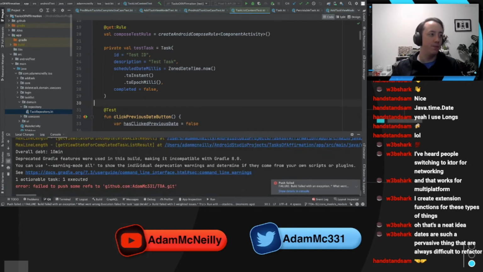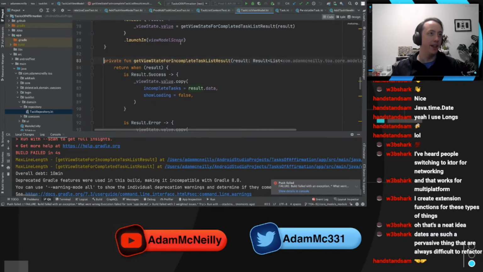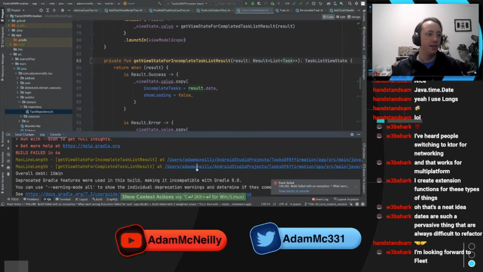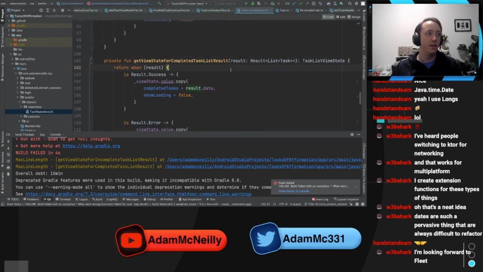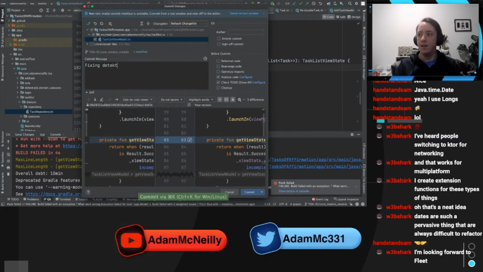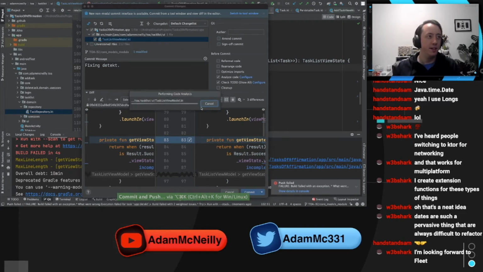Oh no, max line length because of the redundant qualifiers. That's fixed, so this should work. Yeah, I think Fleet will be really cool.